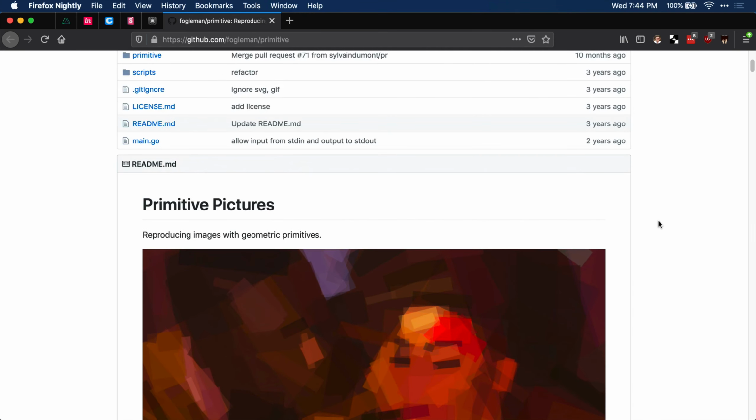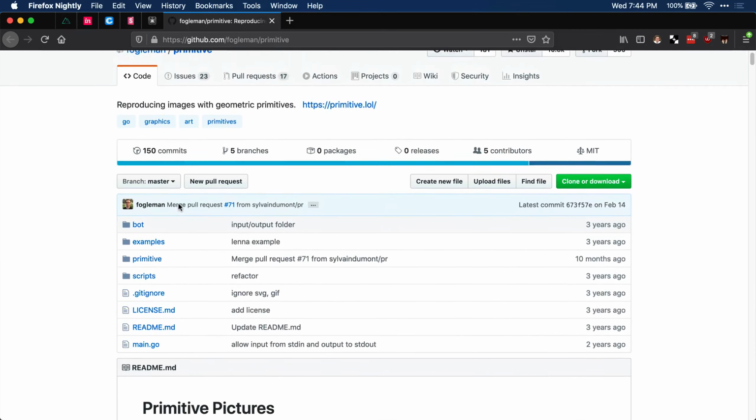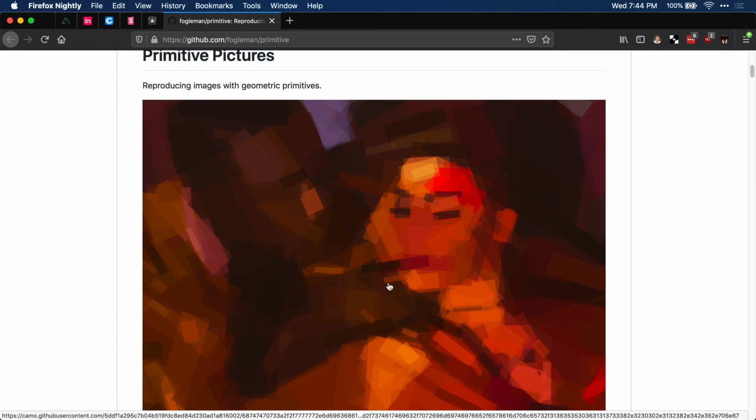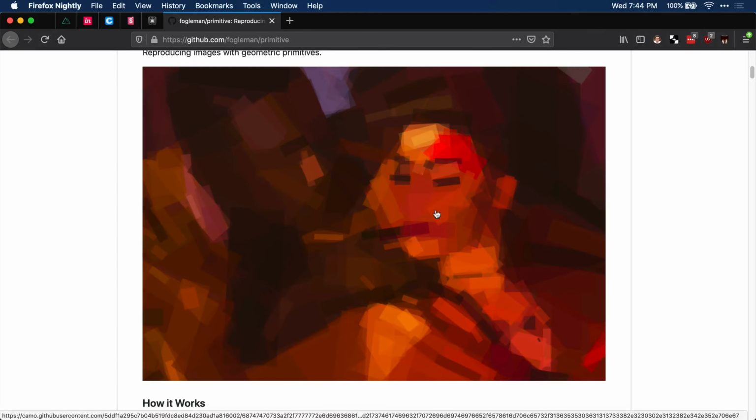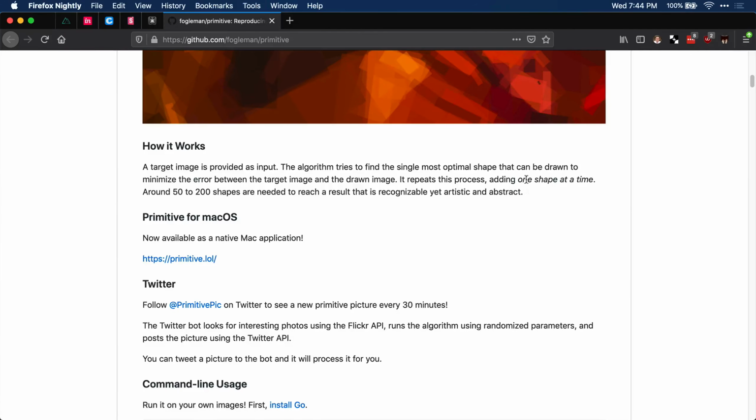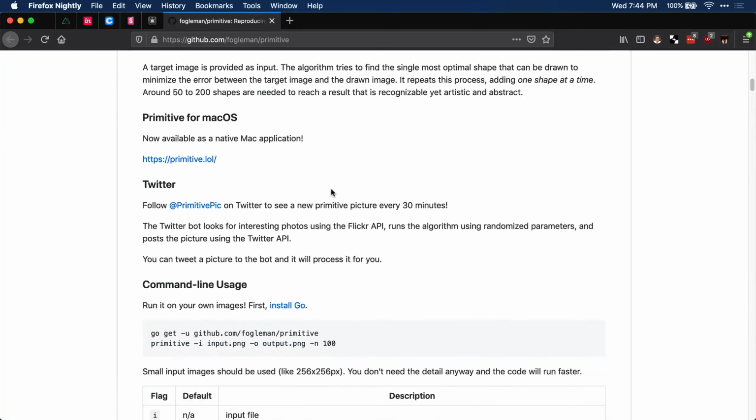Recently, I found this nifty tool called Primitive, which allows you to create polygon art from the terminal. So it would create a picture like this. This looks like it's using rectangles that are rotated. And it would create a picture like this from an actual real picture. So there's a little bit of text here about how it works.